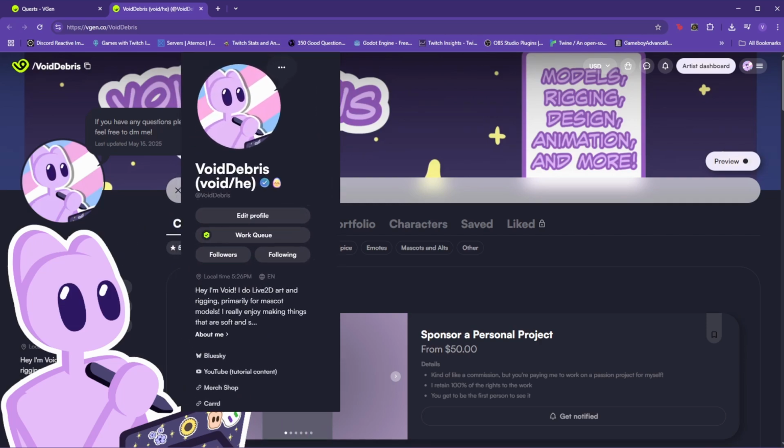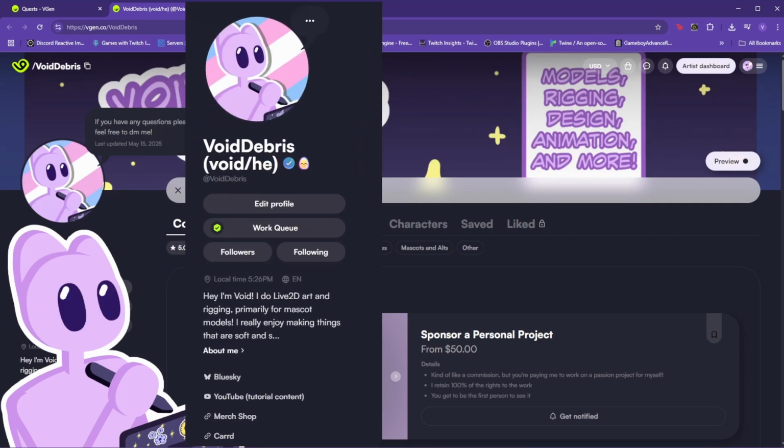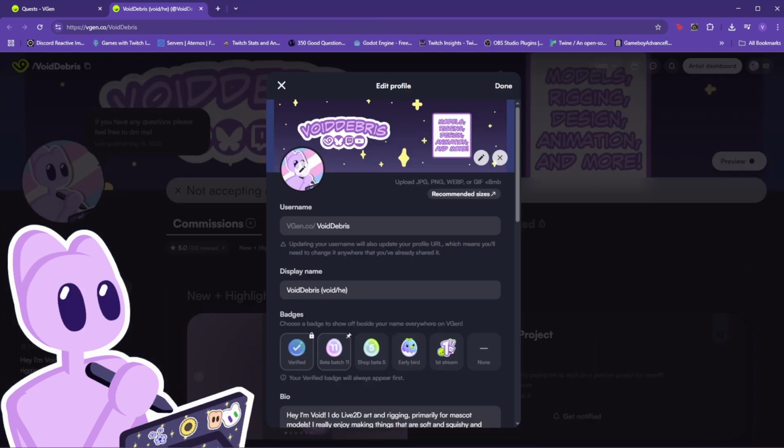Next up, we are going to start editing the profile. So if you click this little edit profile button, you will gain access to editing most things on your page. You have, of course, your profile picture and your banner up here. You can click the edit button and it will open up your file so you can upload whatever you want.